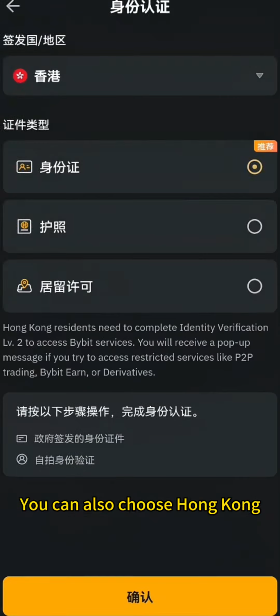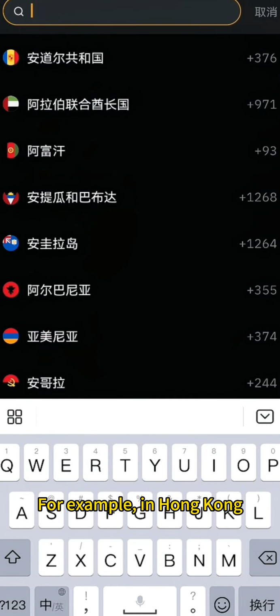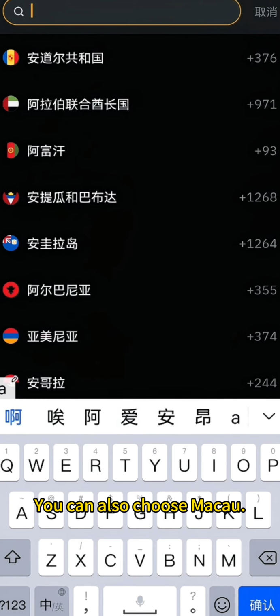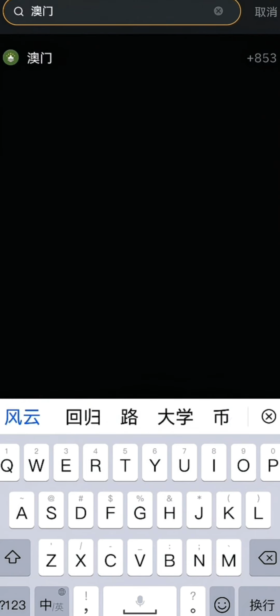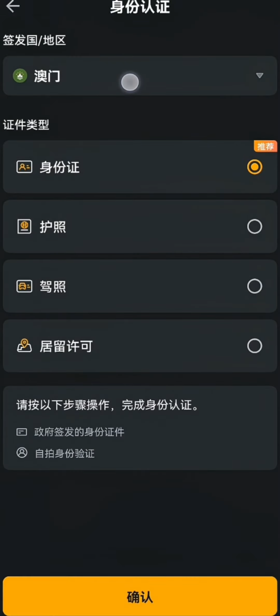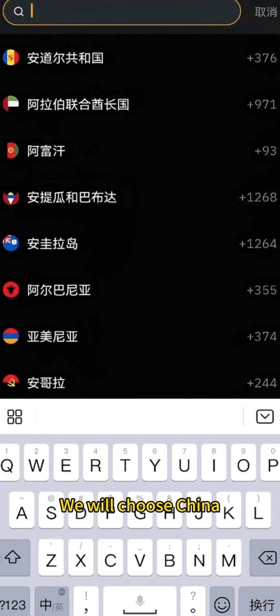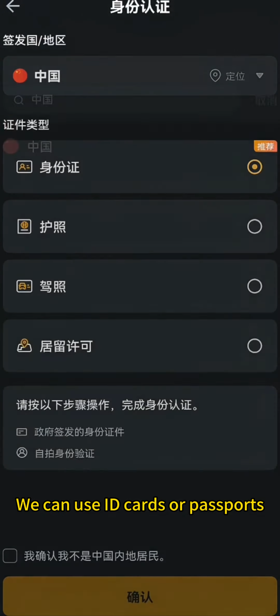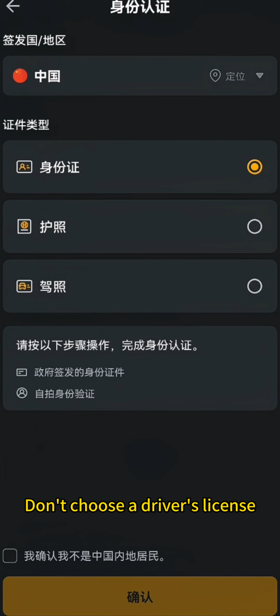You can also choose Hong Kong. For example, in Hong Kong, you can also choose Macau. Let's take the mainland as an example. We will choose China. We can use ID cards or passports. Don't choose a driver's license. Driver's license can be traded, but the application cannot be made.